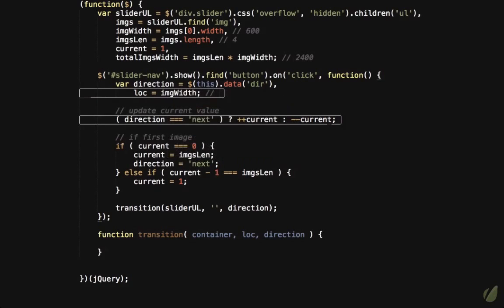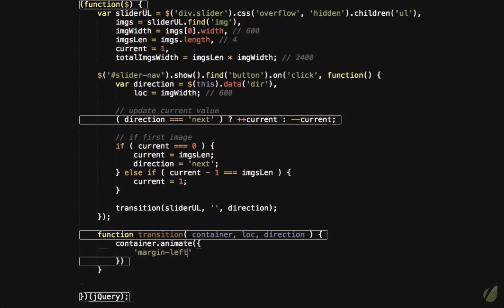So by default, that is going to be equal to 600 pixels. Because if you think about it, knowing that value, when we call animate, we can use relative animation to adjust the margin left by 600 pixels from its current value. So when we call container.animate, we can animate the margin left and make it equal to minus equals 600 pixels. That way it takes its current margin left and we are subtracting 600 from it.